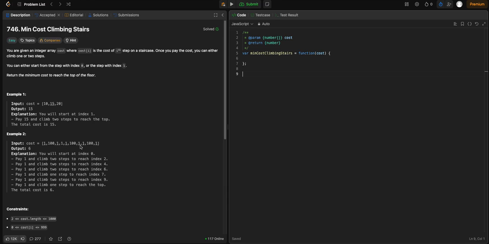And then you could climb two stairs, and you're at index 6, and now we've paid 3. And then one more stair, pay 4. Two stairs, pay is 5. One more stair to reach the end, and our total is 6. So that's the solution. Okay.